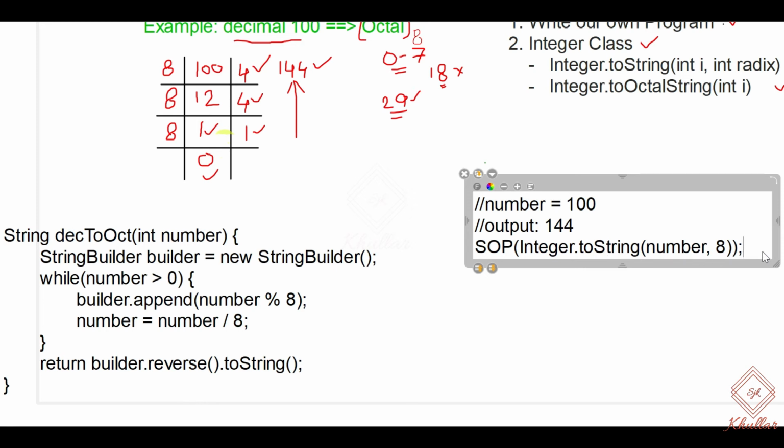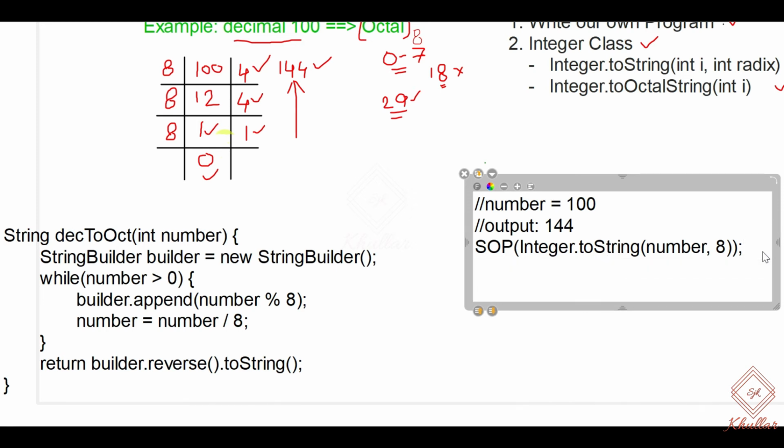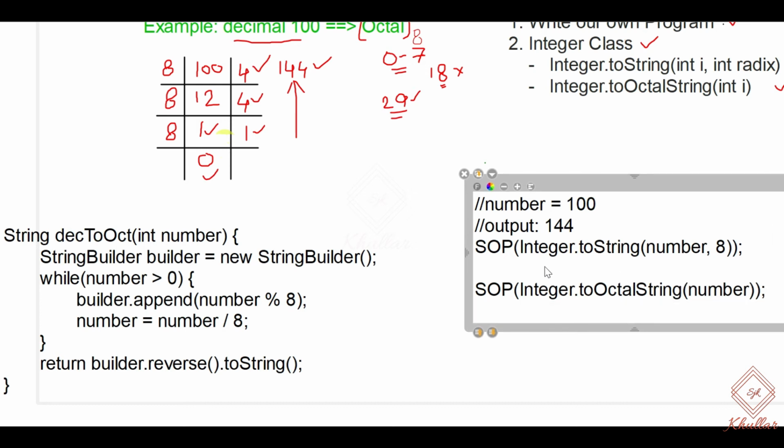Okay, there is another method provided by the Integer class. What is that? There is a direct method, toOctalString, because it is quite frequently used. So they have provided another helper function which would directly convert it back. We can use that as well. Let's pass the number here and perform SOP for this as well. We will write it in the editor and see the actual execution. For your reference, I am just mentioning it here. The output again would be 144.